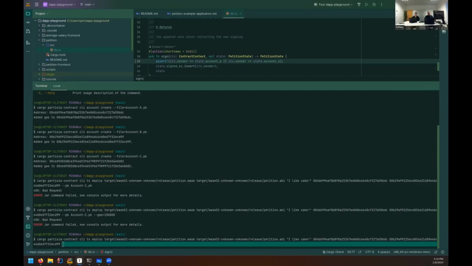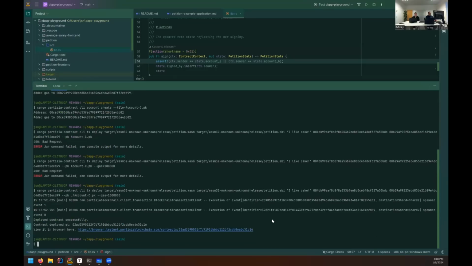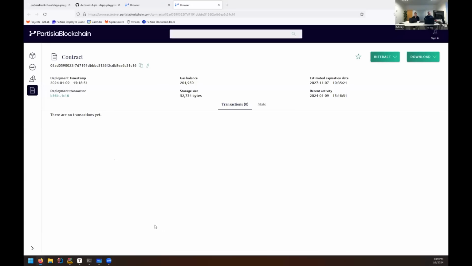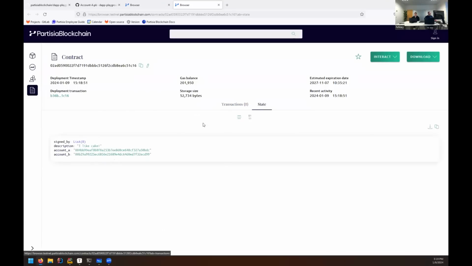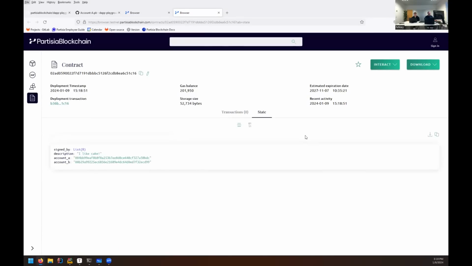So we have now created the deploy of the I like cake petition. Yes, exactly. I think I'm not sending enough gas. Hey, and there it is. And the neat thing about this is now that we can actually view it in our... Oh, it did open. We can view it in our browser. I like cake. Account A and account B has now been used.